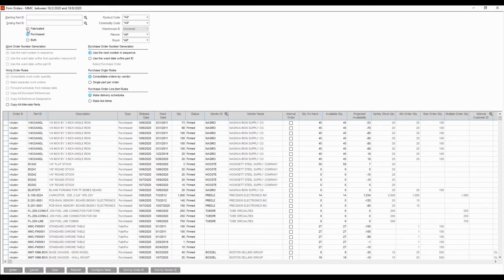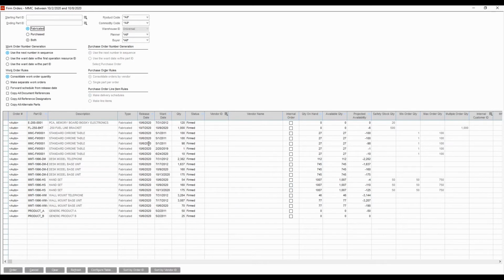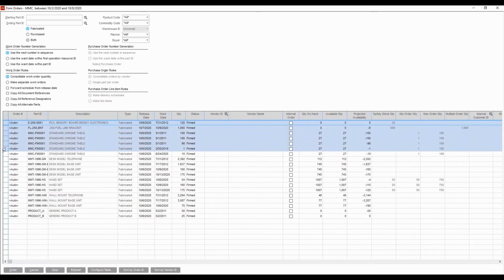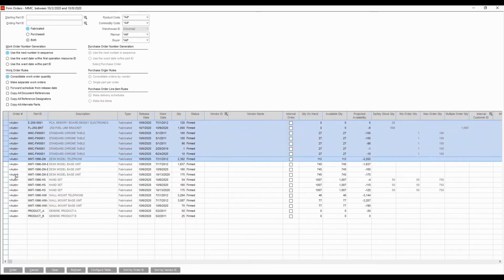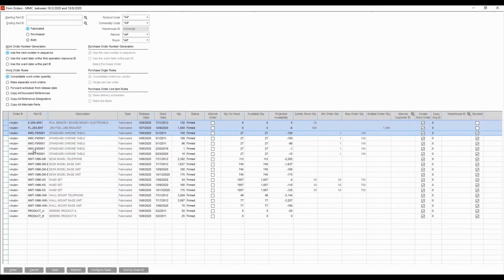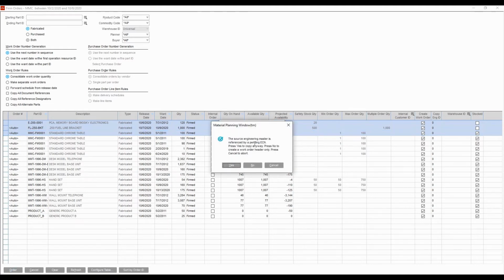But same thing with fabricated, which is work orders. I would go through this the same way and choose which work orders I want to release, and just select which ones I want to create actual work orders for. I'm not going to select a lot. I'm just going to select a few here and say order. And it's going to do the same thing.